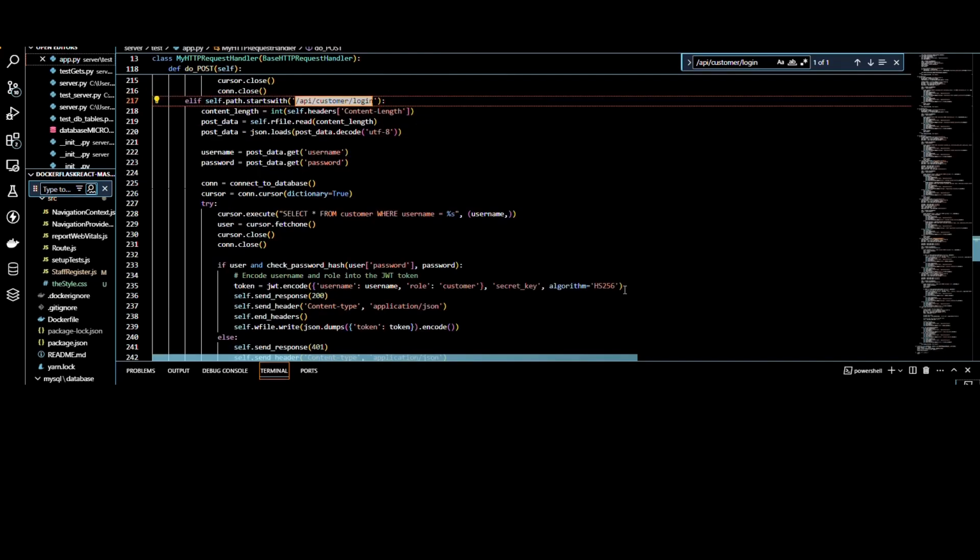For authentication, I use token-based authentication using JWT. When authentication is successful, users receive a JWT containing their username and role. This token is stored in the browser and used to authenticate subsequent requests. This approach adds an extra layer of security by verifying the authenticity of each request and preventing unauthorized access.